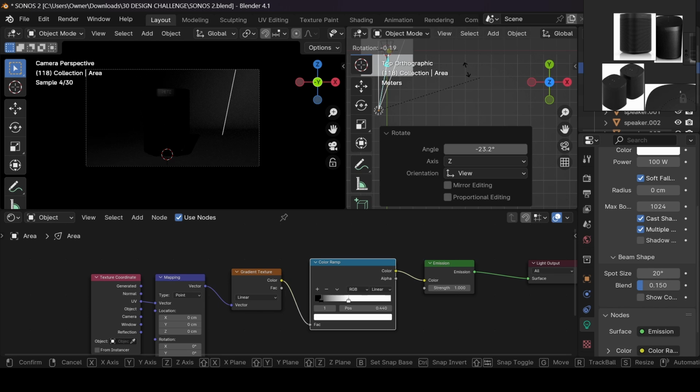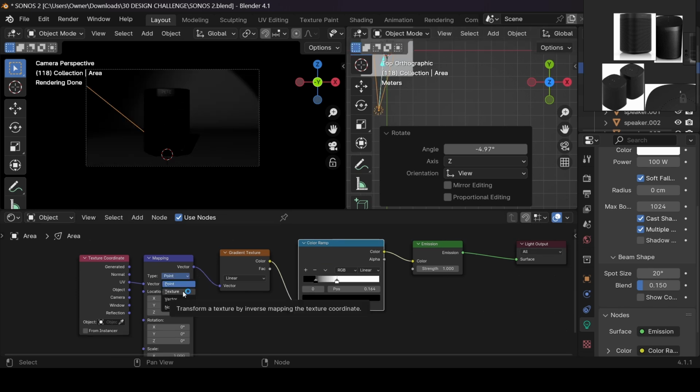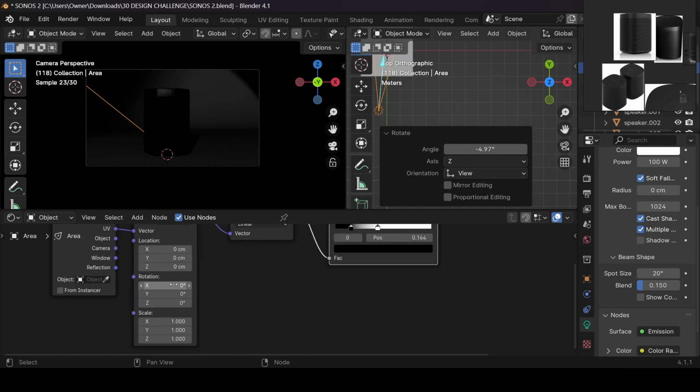Then you can change the mapping from point to texture, and then you can play around with the rotation. Let's see if I use something like 90 here. Yeah, you can see it's different. You can just play around with the values. Trust me, it's going to make a whole lot of difference when we render this out.